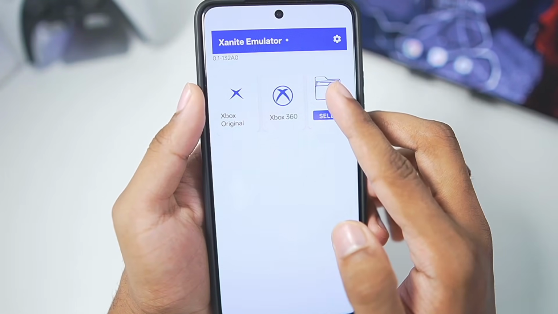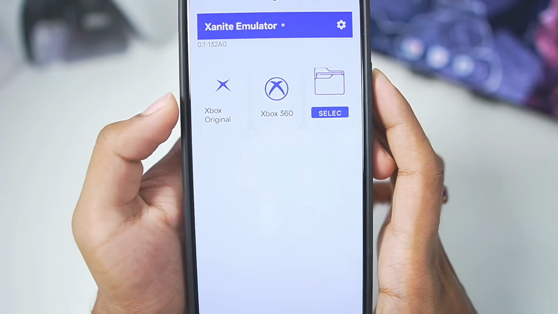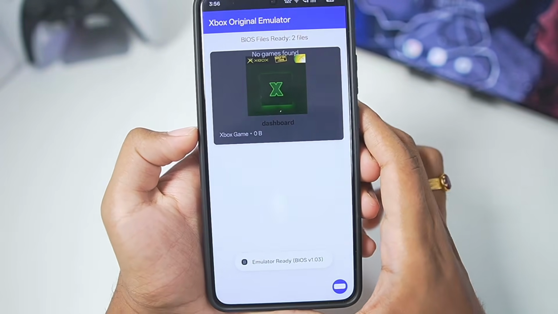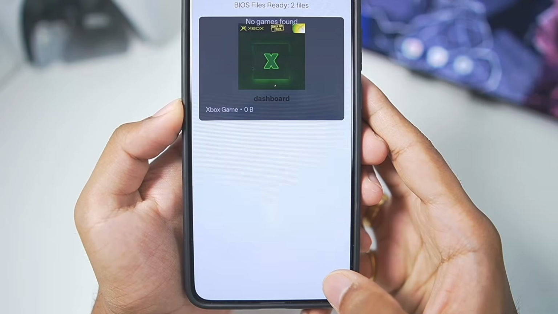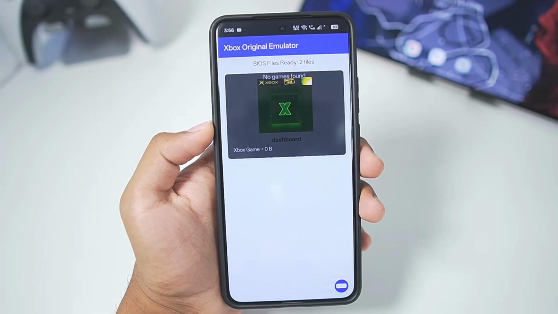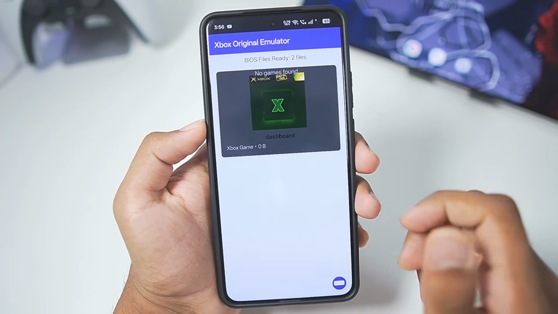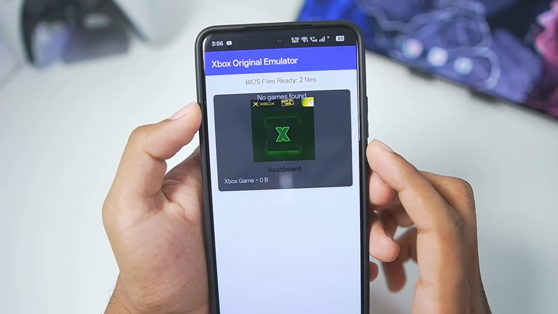We also have the Select option to go through the internal stuff of the emulator, but first of all we'll go to the Xbox Original section. Afterwards I'll import my Xbox original games. So here I have tapped on the game. Let's see if it gets imported. I want to try out Halo 2, and still it says no games found, as you can see.